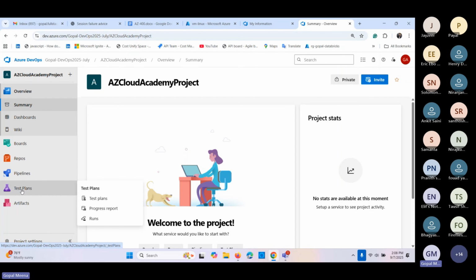And test plan. Test plan is mostly related to the testers, who can write test scenarios and test UI applications, okay? And artifacts. Artifacts will be used for binary files, some output files. So this is one option, or we can use something like JFrog for storing the artifacts.